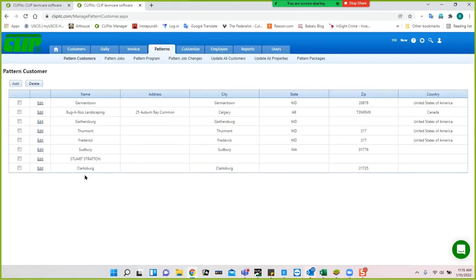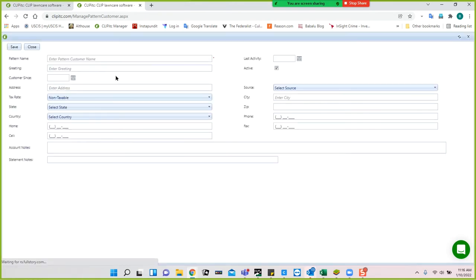All right, so I've got several set up here, and it's very easy. You just hit add, and then it gives you the form to populate here, and you can again change the tax. You can set the state, set the city, and typically the pattern is called by the city's name. So that allows you to set up your patterns.